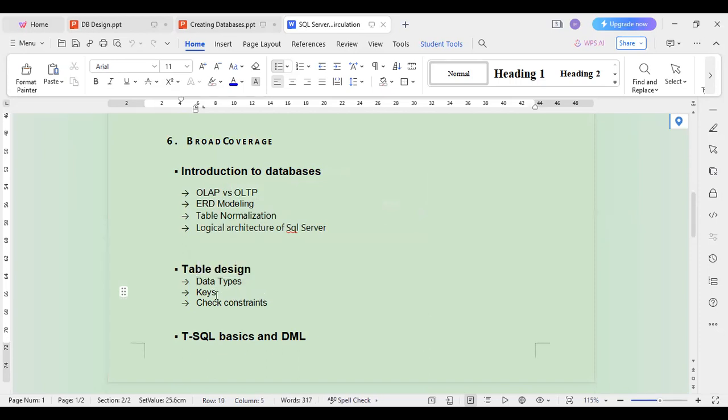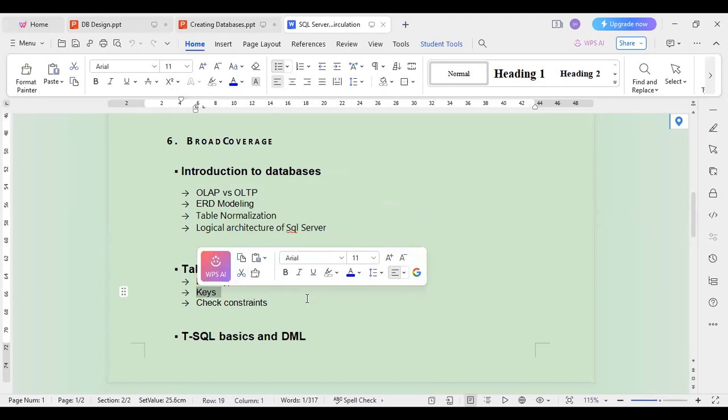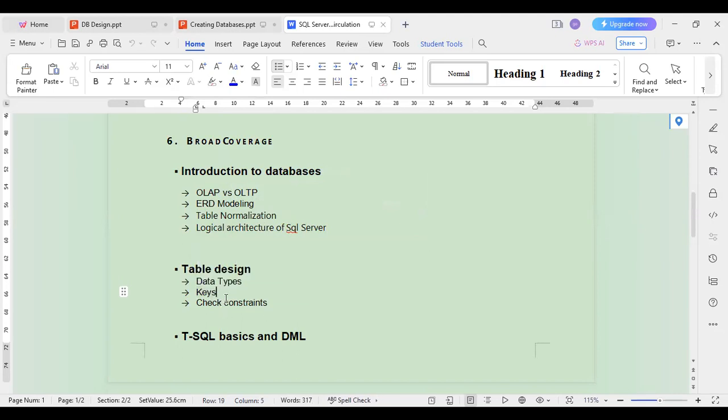Then, what are the keys? For example, every constraint is converted into a key. I want to uniquely identify a particular row in the table. I have a primary key or a unique key. So these are called keys: columns which act as identifiers for a particular row. Then we have check constraints.